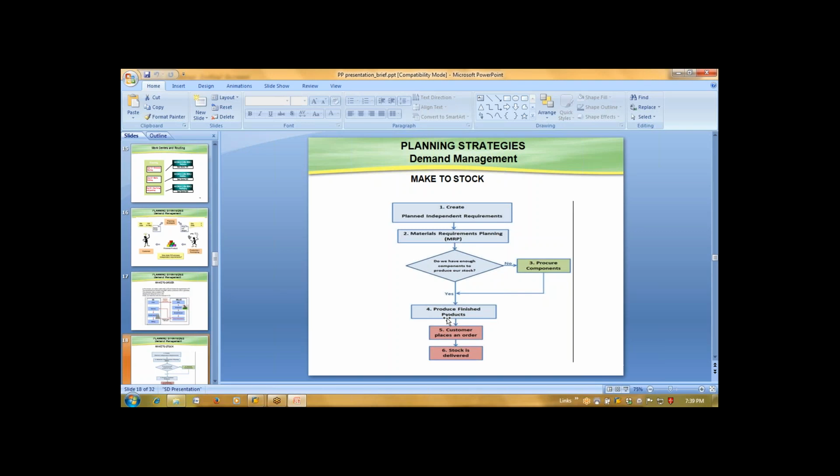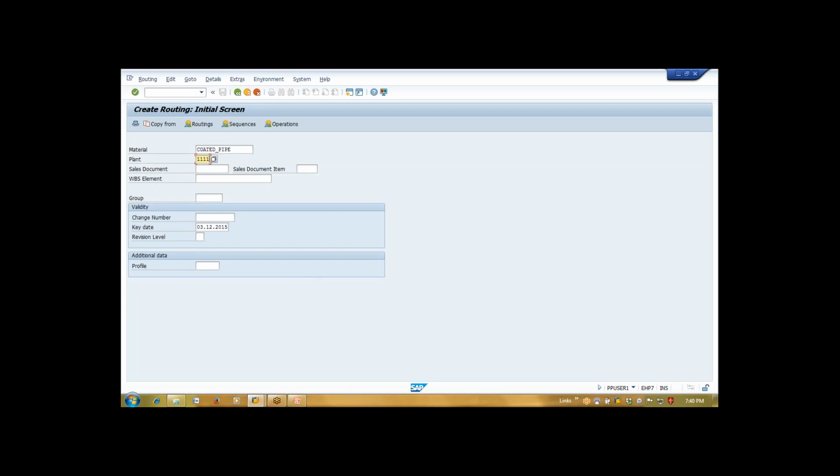Okay, so this is your make to stock strategy. Why did I tell you all this? Because here you'll find one sales order number. If you want to create a routing for any specific sales order, then you'll assign a sales order number here, a sales order number and its item number.